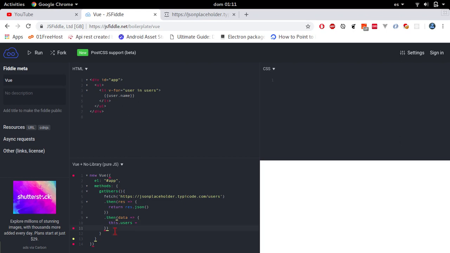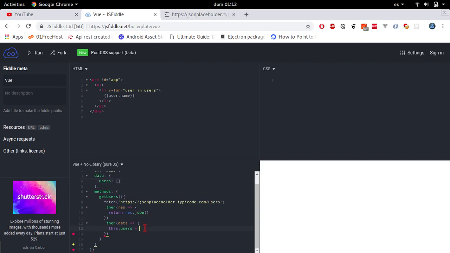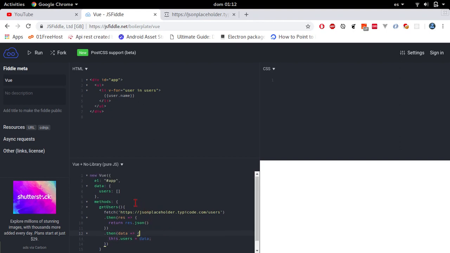Assign this property here. We can create a new data property with an empty array, name it users. Then we have here data, you can assign it, and when the instance is ready, in the mounted method we can call our method, name it getUsers.